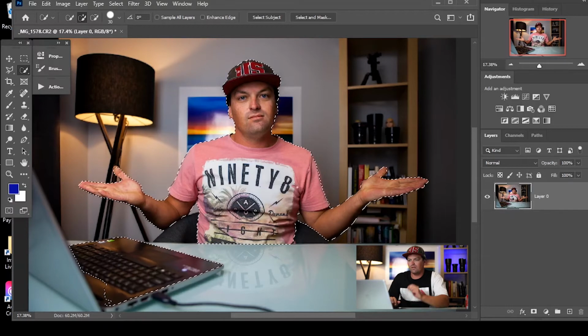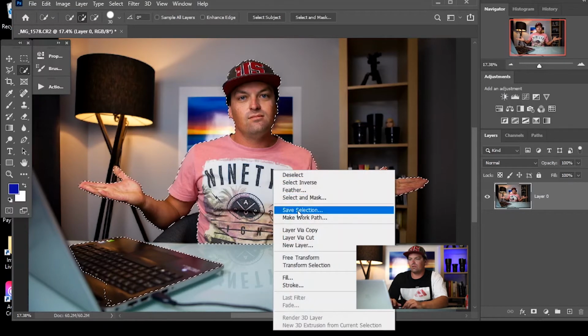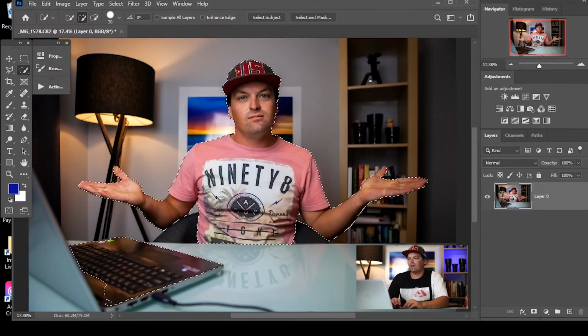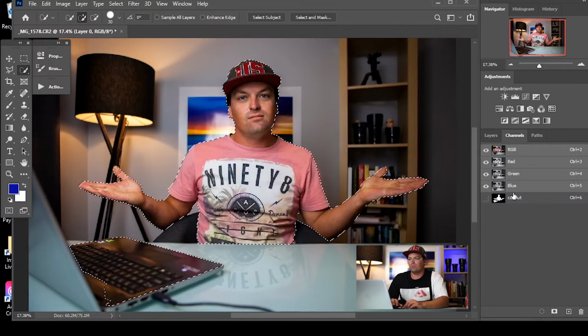It's going to do its little thinking, and it's going to do a pretty good job of outlining you. There was a little spot down the bottom, and it has selected the laptop as well, but we don't worry about that for now. The next thing we want to do is go to save selection. Now what we want to do is put it on a new channel, and we're going to name this cutout. Press OK. Now, when you go to channels, it's going to be down the bottom there. We need that for later.